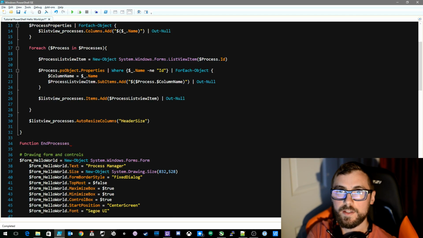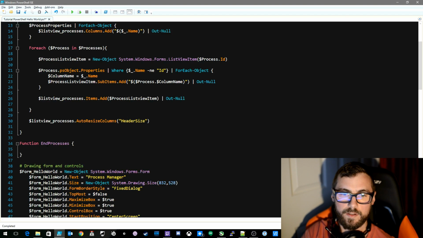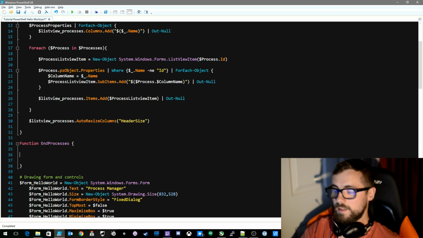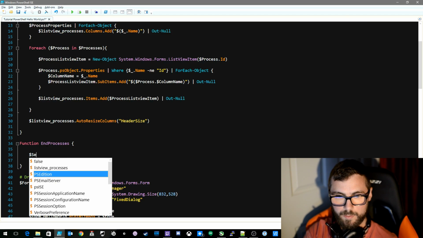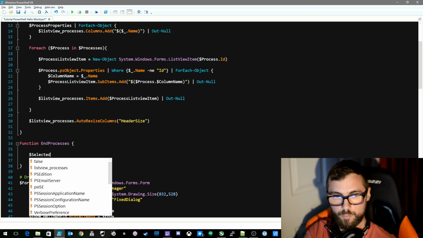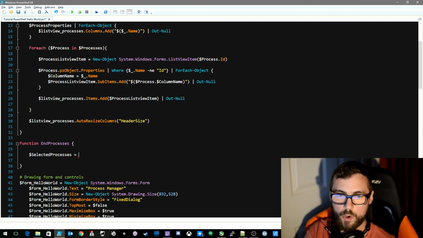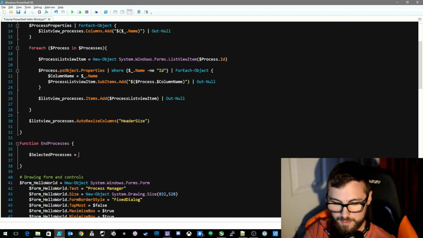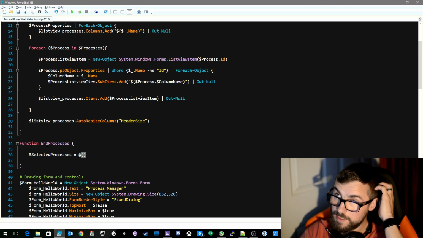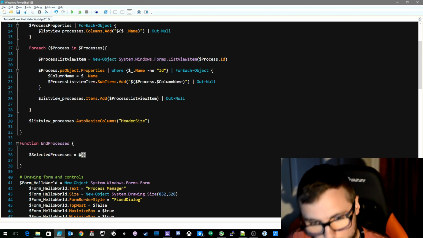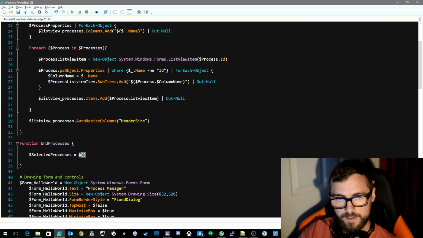Curly brackets. All right, so now we're going to need to compile a list of selected processes and put that inside an array. So to create an array, that's the best method here. Well, that's the easiest method, I should say. So basically, at sign and brackets. That means you're creating an array.